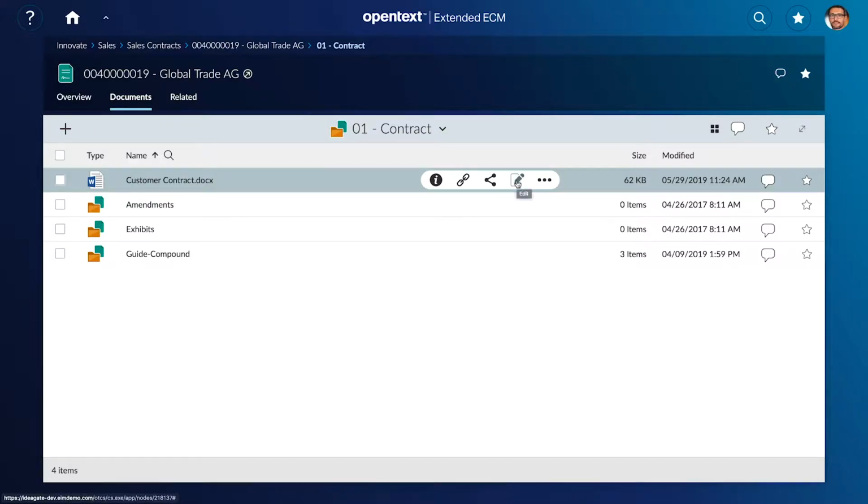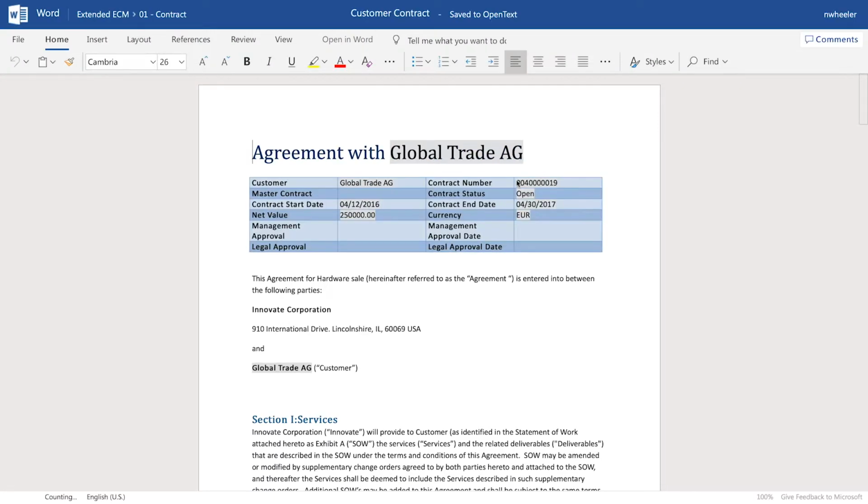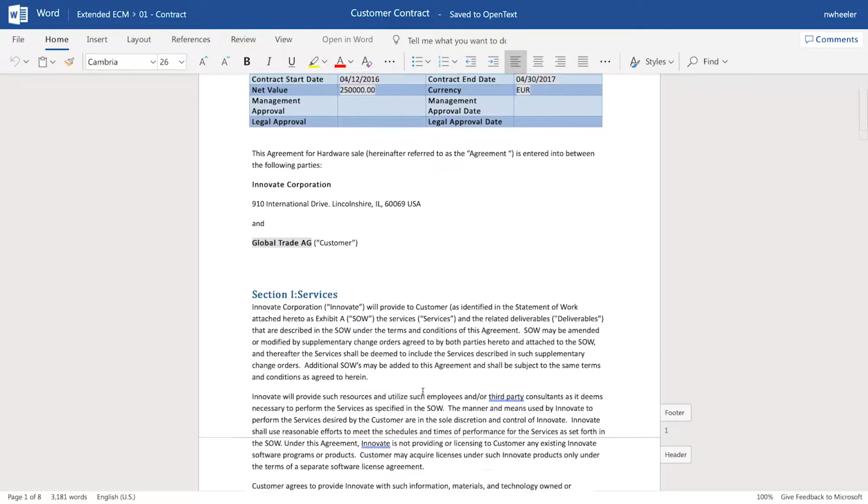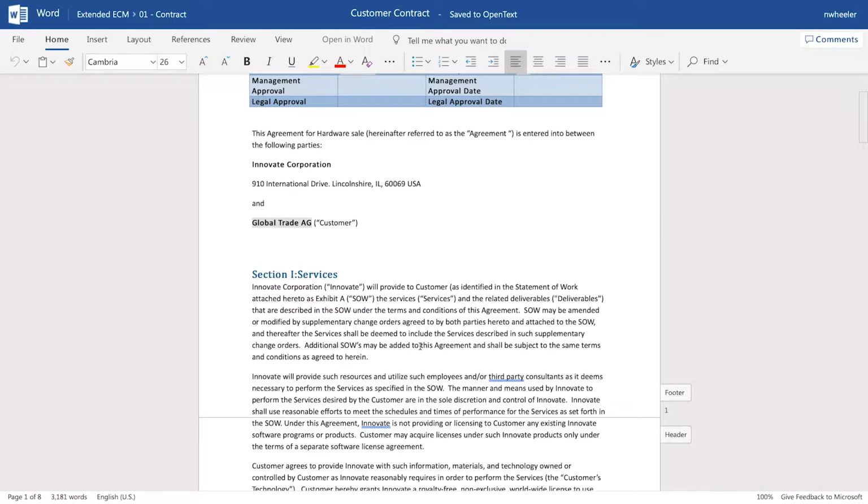So now we edit the document. We use Microsoft Office Online for that, and we see that the data is automatically filled into the contract based on the workspace data, which initially comes from SAP.